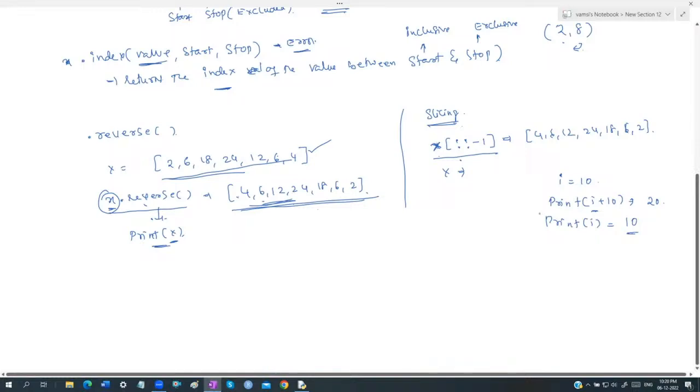So this addition of 10 was done only for printing purpose, but your actual I was not affected. Sir, I want to preserve that addition. Then you know what you have to do, guys. I equals 10. You say I equals I plus 10 and then print the value of I. Then we know that 20 will be printed. So the addition we are preserving back to the I, guys.